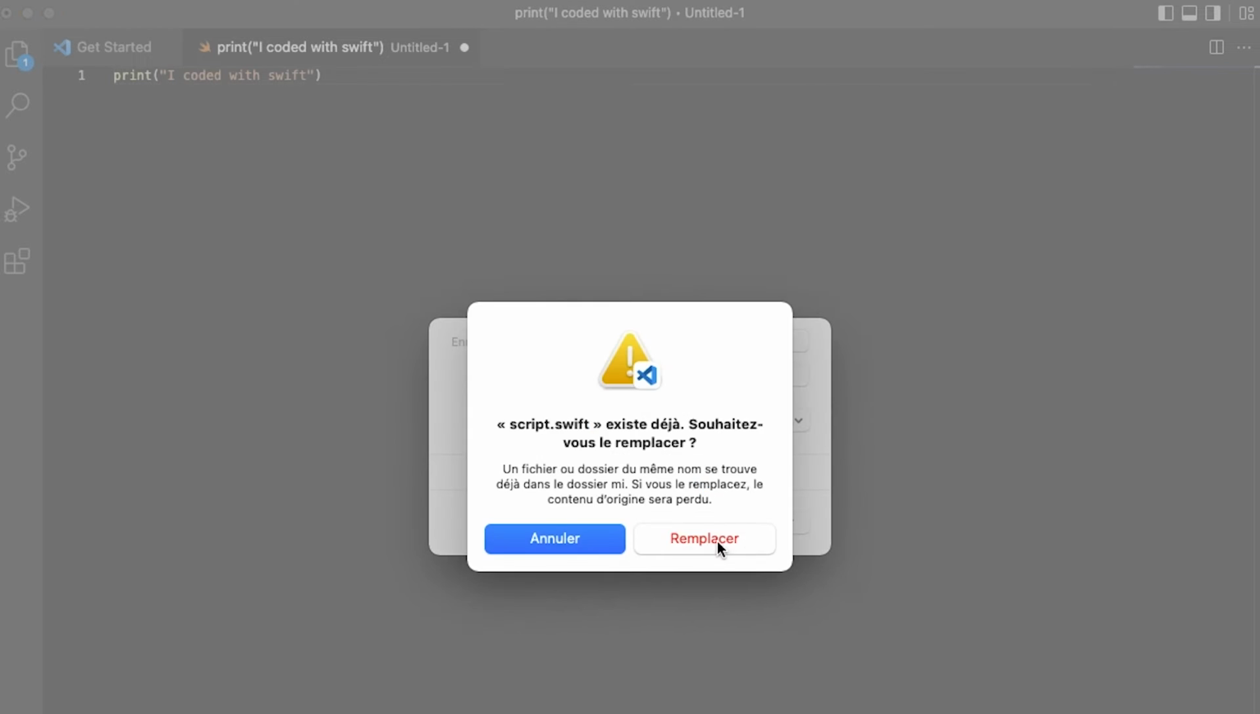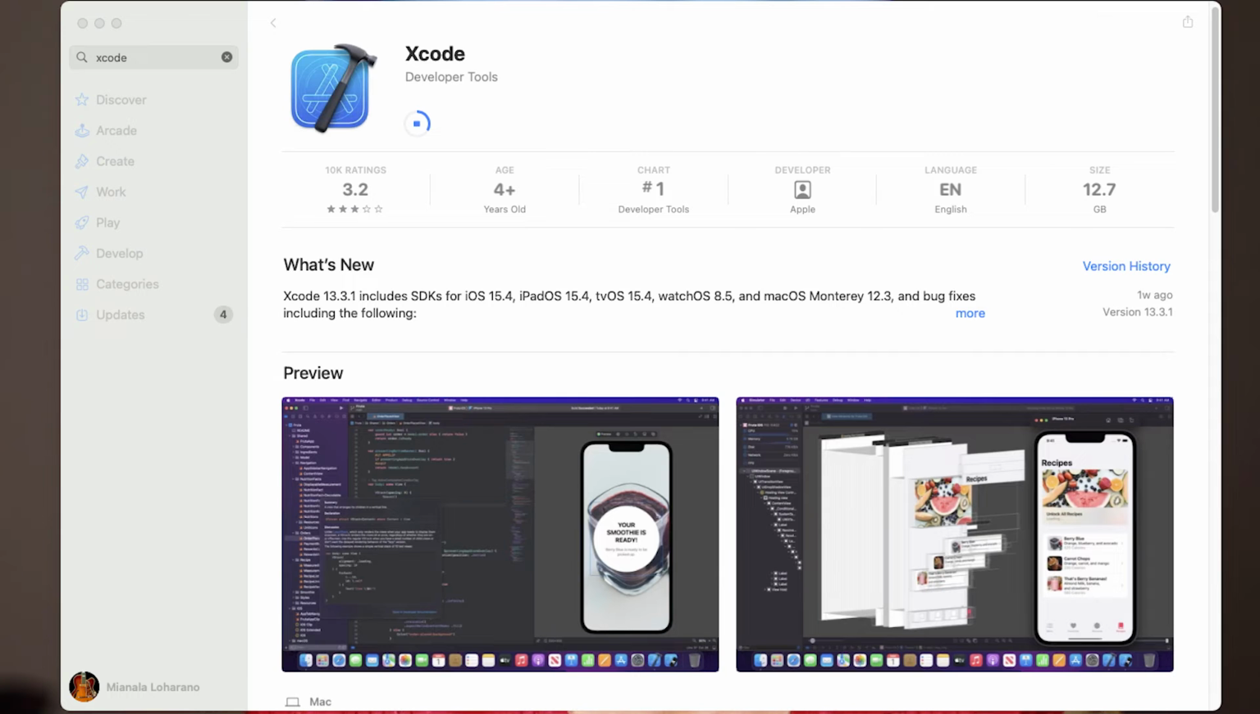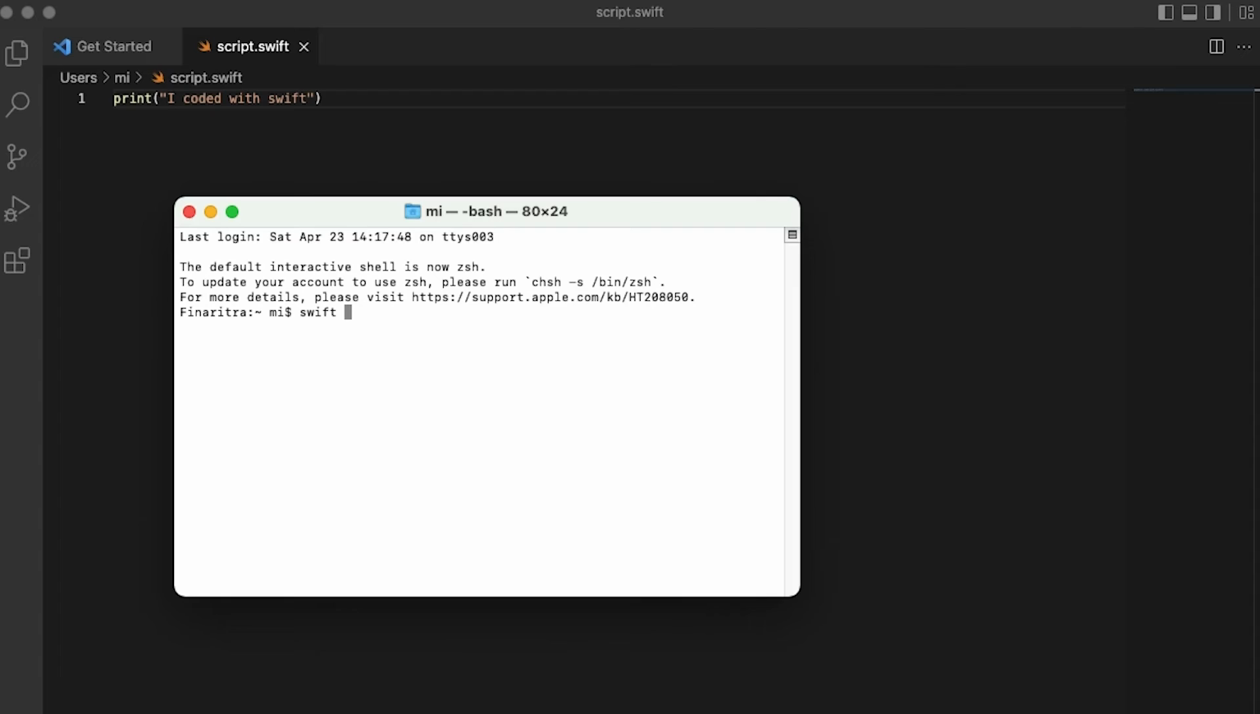So let's create our Swift file to print a line and save the file as script.swift. Okay. Another way to go is installing Xcode. So it may take a little long, depending on your internet connection. But after installing Xcode from the App Store, we just need to run Swift and then script.swift, and that's all.